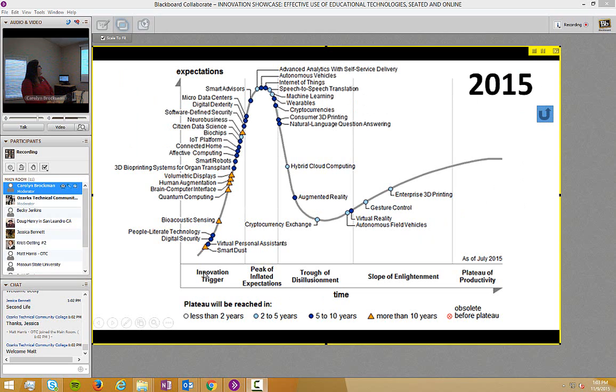Now, remember, these are exciting new things that are coming up right through this line. So we have digital dexterity, neurobusiness, biochips. You guys have seen the biochips that people can use with prosthetic arms, that they put a biochip in their mind, or smart robots. Those are all 3D bioprinting systems for organ transplant.